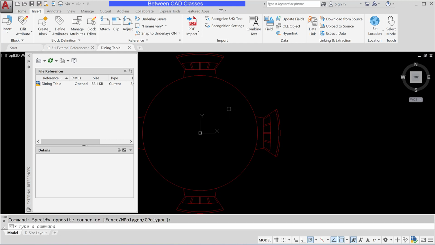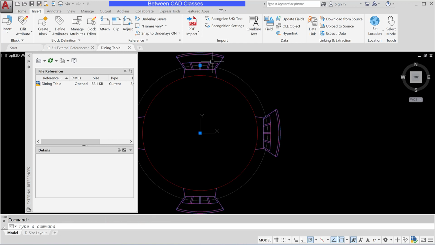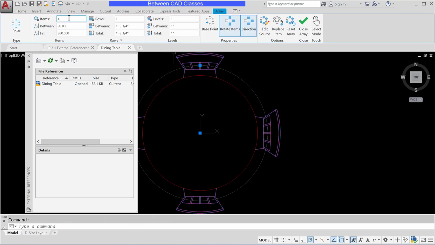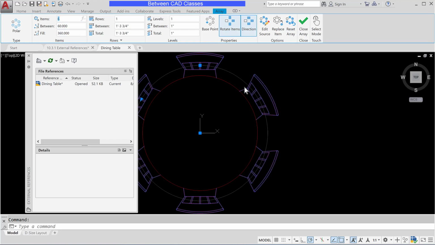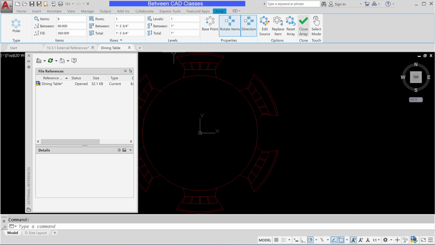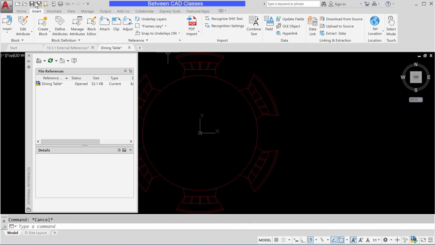So as I mentioned earlier, the benefit of using external references is if the reference file changes, then it will update in other drawings. So I'm going to make a change to this particular drawing. I'm just going to change the number of chairs that are located in this particular array. And then I'm going to save this file, then close it.